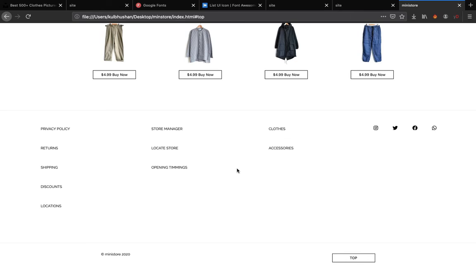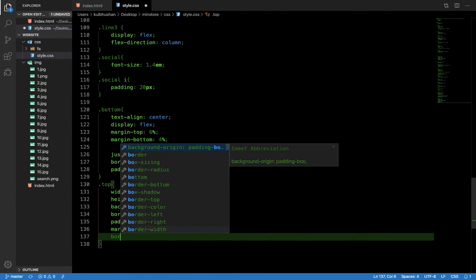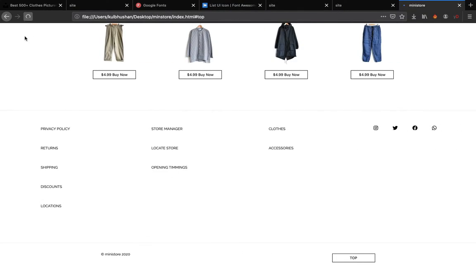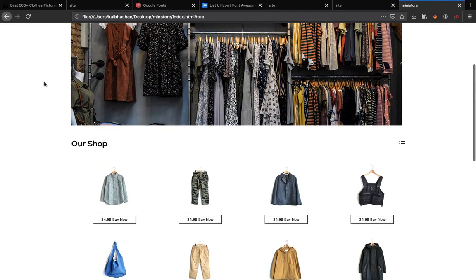And do we want to give it some round corners? Maybe, why not? So border-radius, how about 2 pixels? I mean, kind of subtle. Yeah, it's looking kind of nice. Guys, the website is done. It's looking pretty clean. I mean, try to make this kind of clean websites and you will really be able to make some really elegant things.